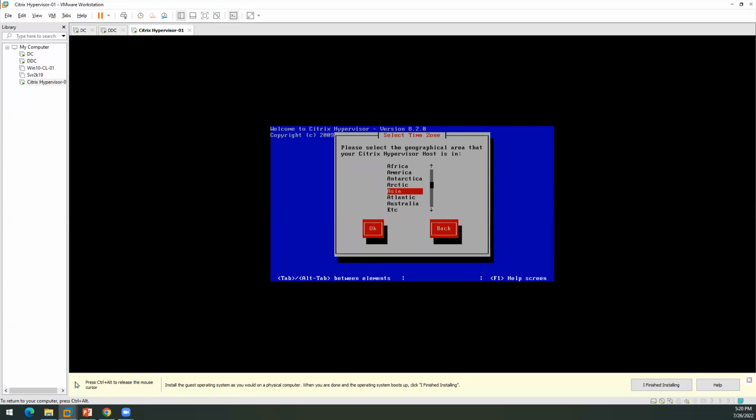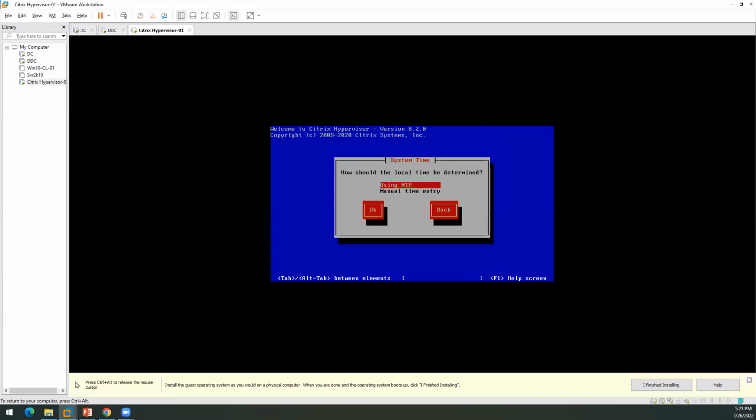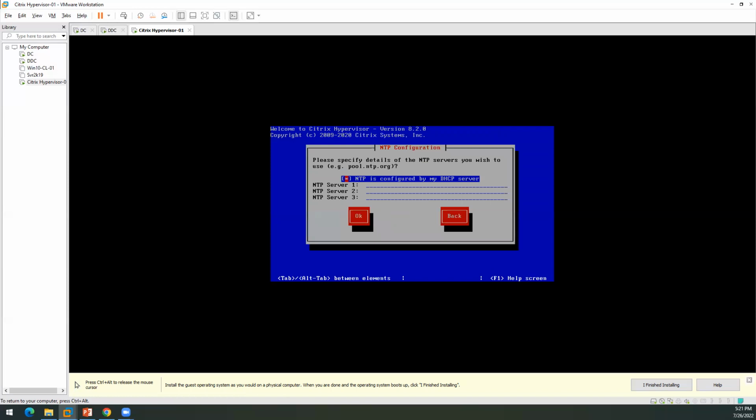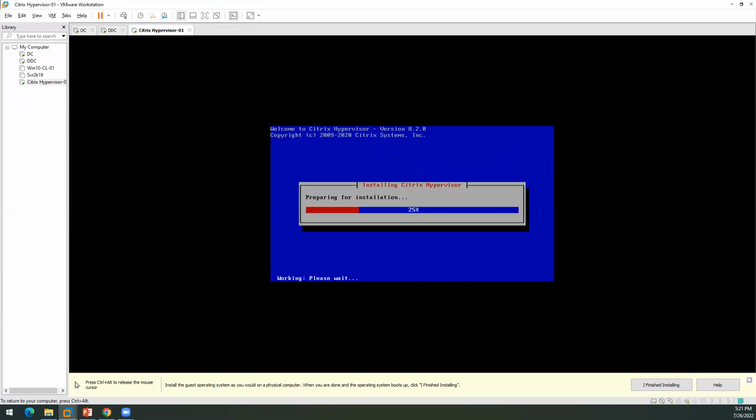Now time zone: Asia, and then Kolkata, because Delhi is not listed here. You have to select Kolkata. Okay, local time will be using NTP only, and my NTP is running on my domain controller. Hit OK. Again, hit OK. It will automatically get the time from my DHCP server. Okay, hit OK, and let's begin the installation.